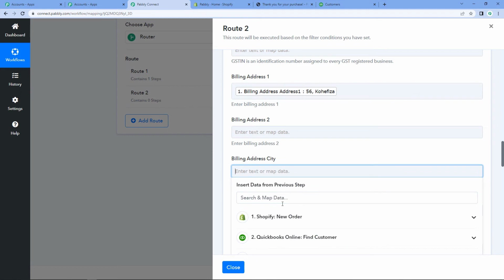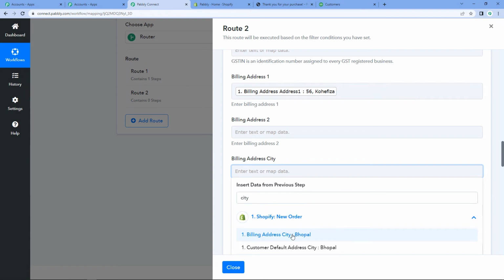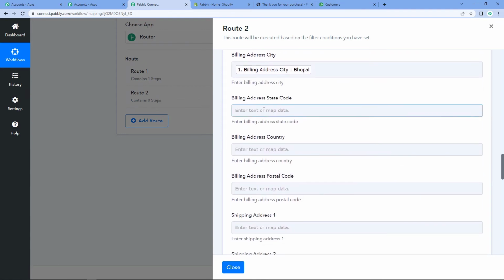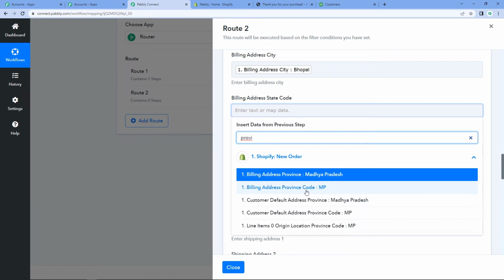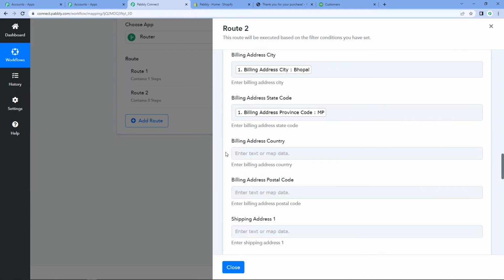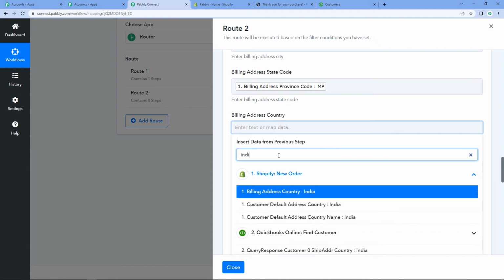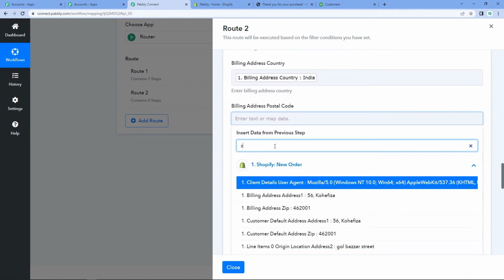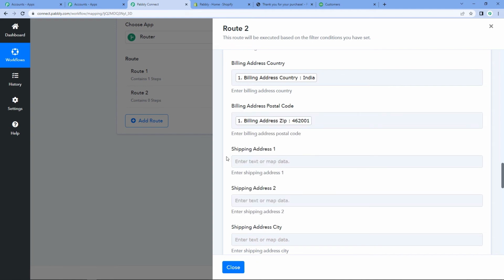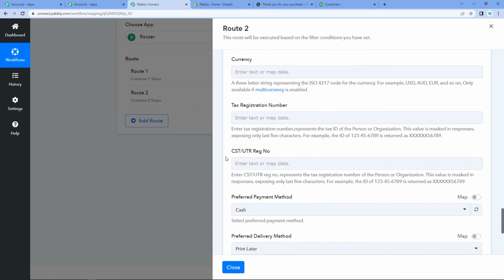Since we don't have it, we will move on to city. Again, we will just search like this, city, and map it. Now state code. For that, simply write province. You will get the code, province code, MP. And down, try using India and you will get it here. For the postal code, you can search using zip and it is here, and so on. So scroll a bit down and we will map other details.